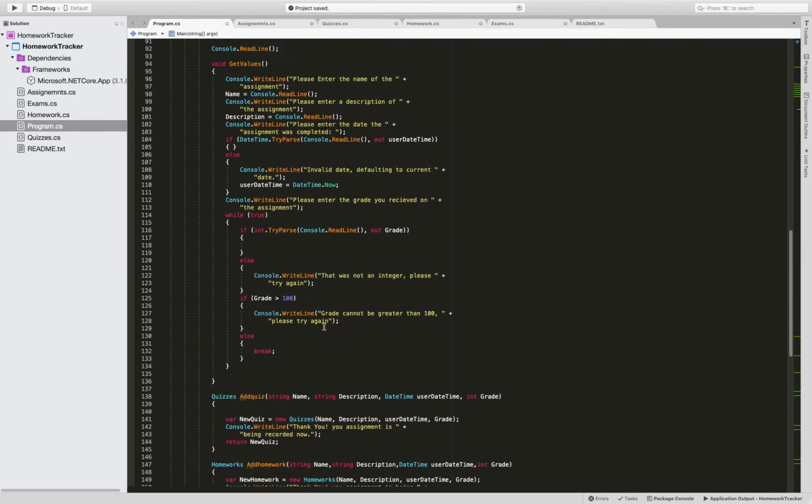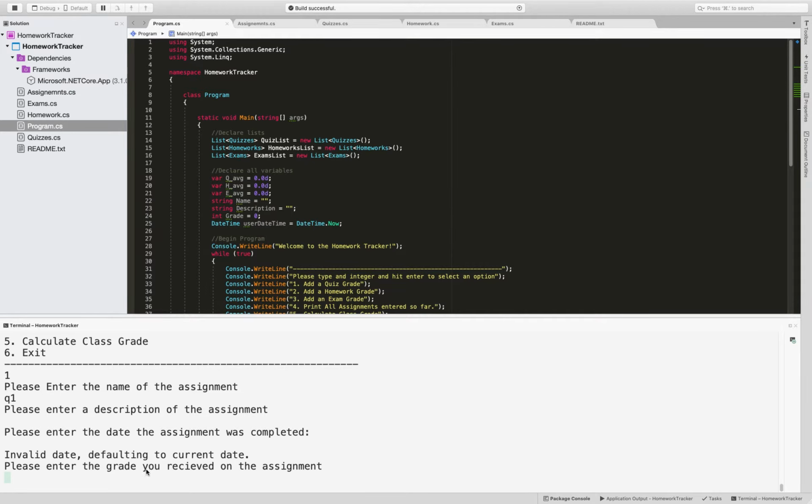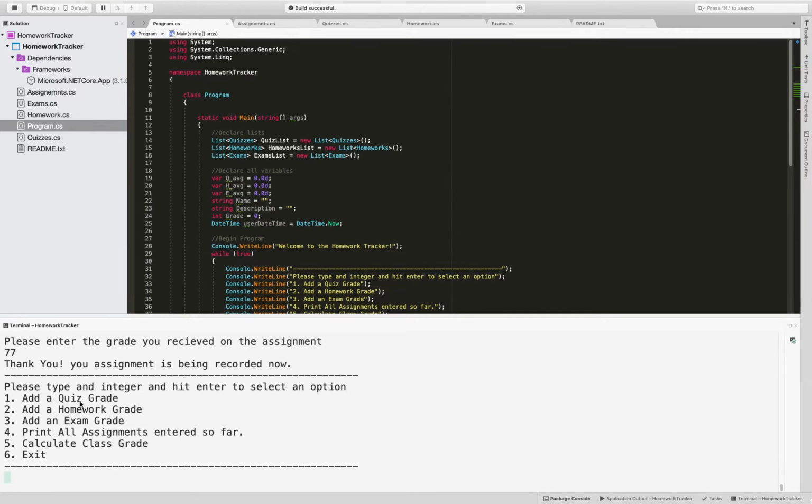Please enter the name of the assignment, and that's going to be just quiz 1. Q1. I don't want a description. Enter the date the assignment was completed. Let's do the default invalid date, defaulting to current date. Please enter the grade you received, so that's a 77. And then, thank you, your assignment is being recorded now.